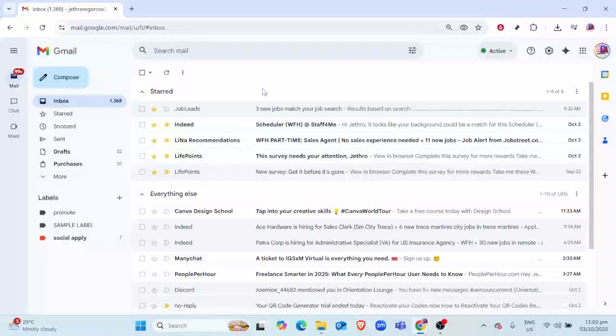In today's video, I'm going to teach you how to quickly find attachments in Gmail. This process is incredibly straightforward and will save you time whenever you're searching for those important files buried in your inbox. Let's get started. First, open your preferred web browser and log into your Gmail account.